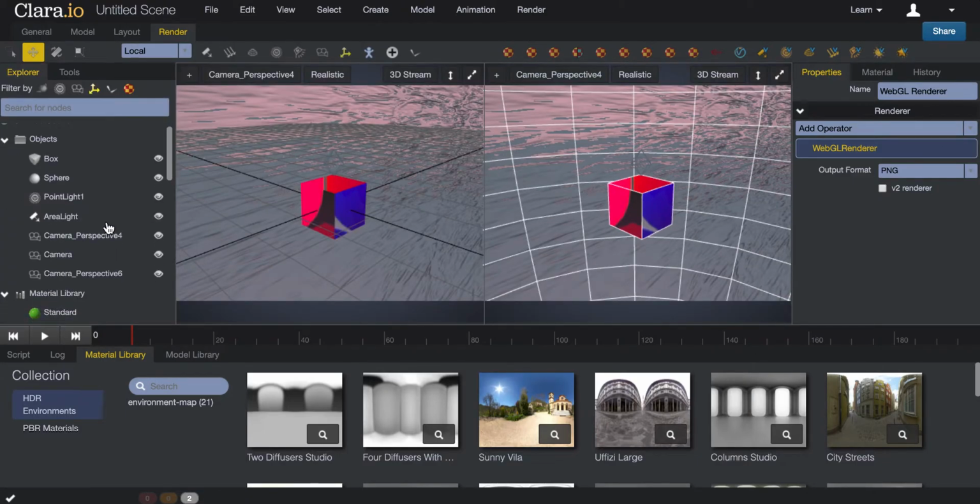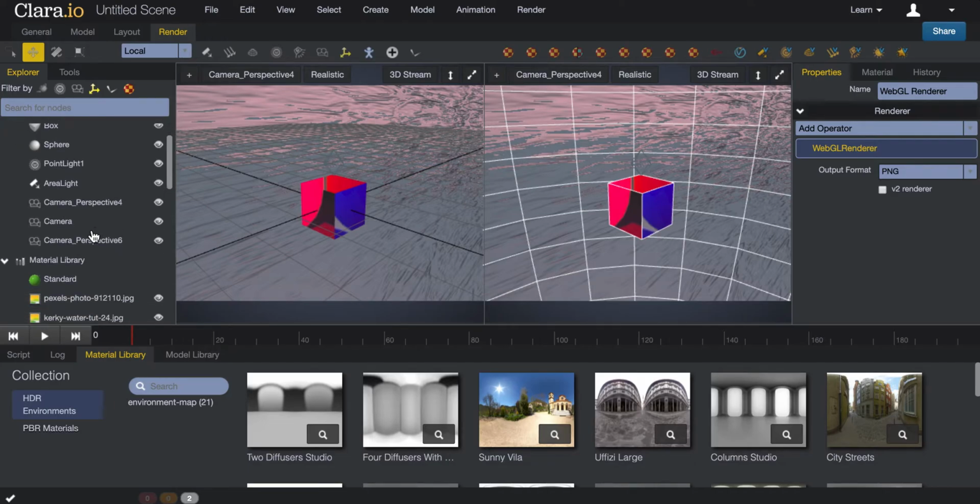So once I have my webgl selected, there's not a lot of properties that I can work with. For instance, I can switch between a JPEG or a PNG file to render out with, and then I can also select the V2 renderer versus the default render, and that will yield different results from my scene.